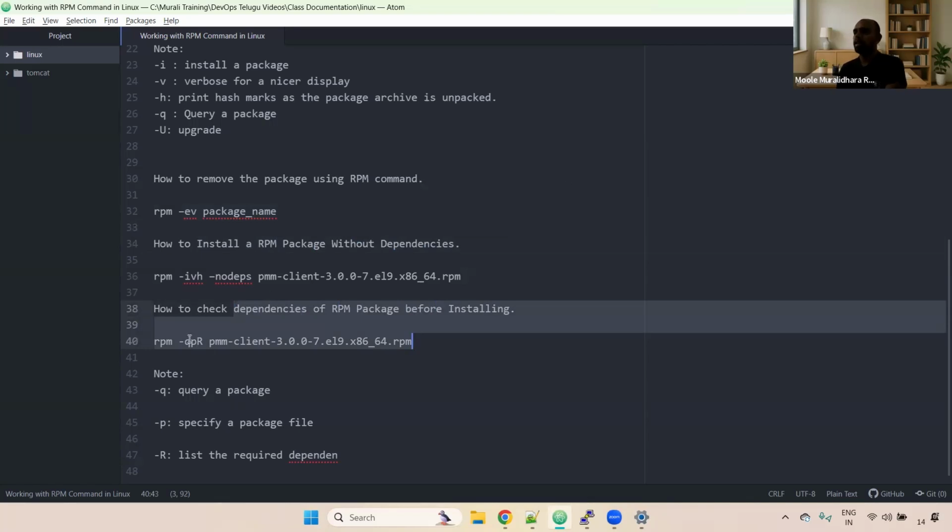Again, I'm repeating, guys. QPR: Q is nothing but query package, P is nothing but we need to specify the RPM package file, and R is nothing but it will display the dependencies.